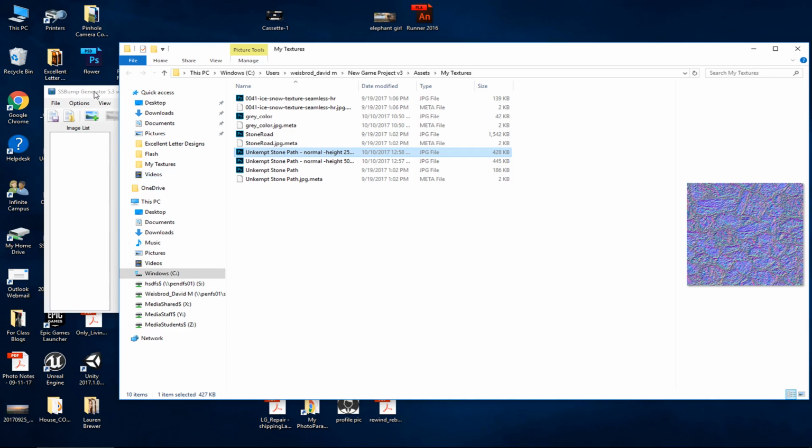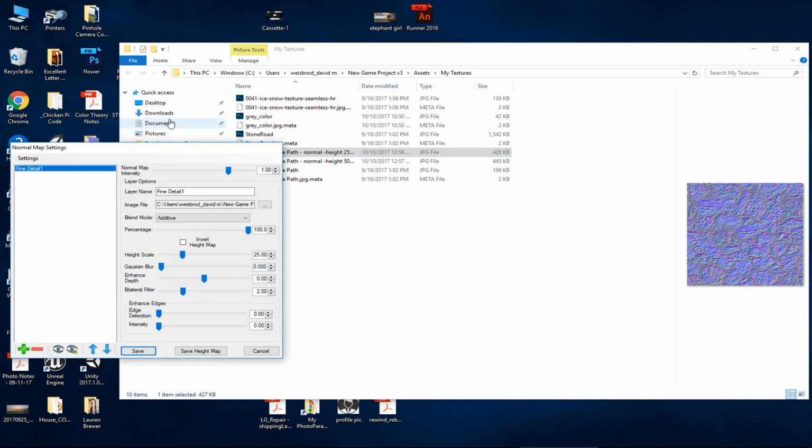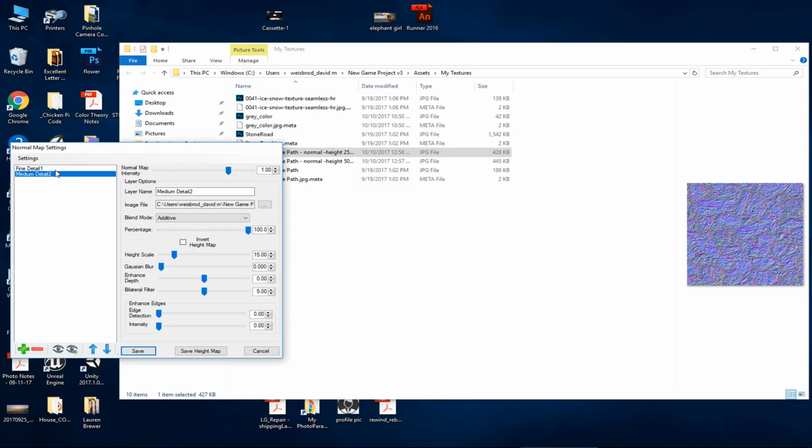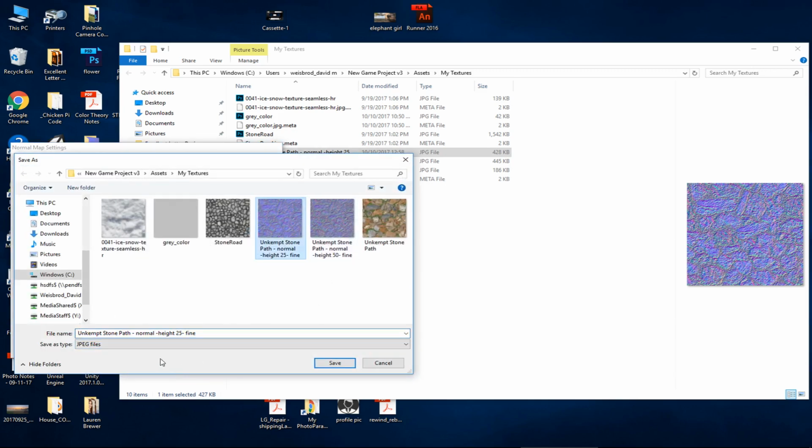Both of these are on fine. Instead of saving multiples, we'll just keep it at 25. And I'm going to add a new one that is a medium detail. We'll subtract the fine detail out of that. And so then I'll click save. Oops, now notice the height scale went back to 15. Let's put it back to 25. And I'll click save. I'm going to click here, height 25, and then I'm going to delete it and say medium. Make sure you're always saving them as JPEGs or PNGs.